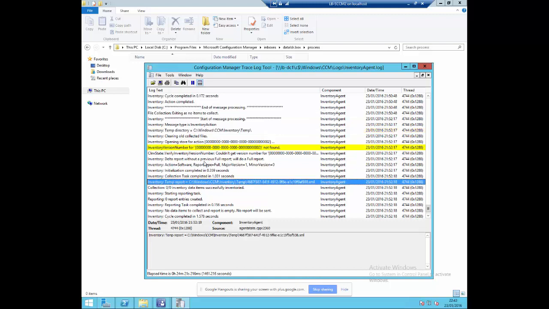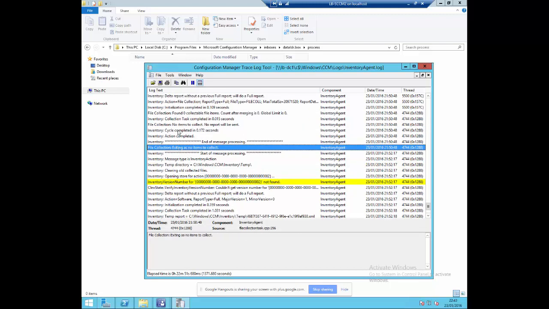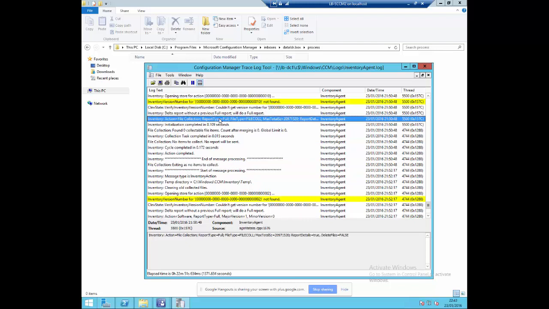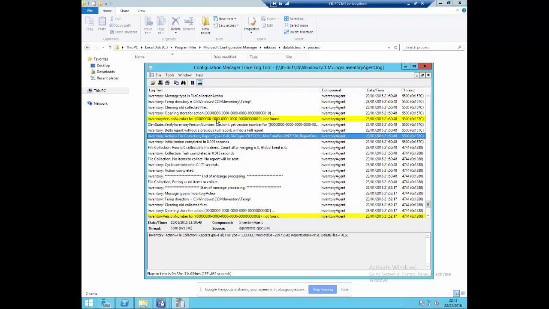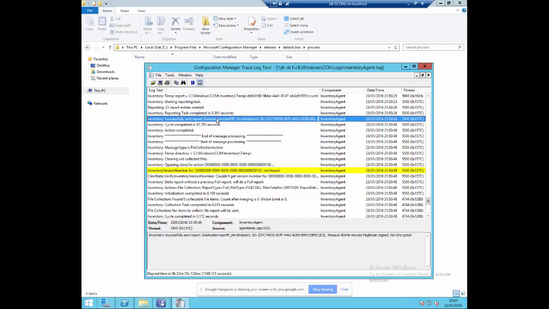Once it sends it, you see existing, okay, no items to collect at this point, but whenever it finishes collecting items, you'll see what it's going to do. Okay, yeah, here we go. You see this action here. It says, successfully sent report, destination MP, MP underscore HIMV. Can you see that? Yeah. So it says, hey, I finished the task and I'm sending it to this management point.